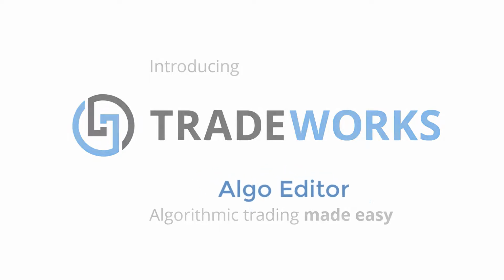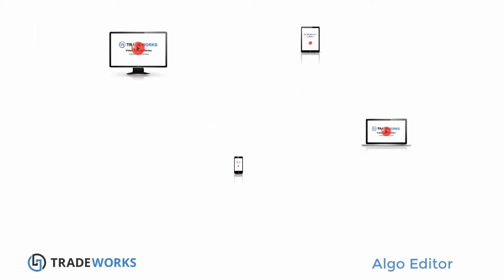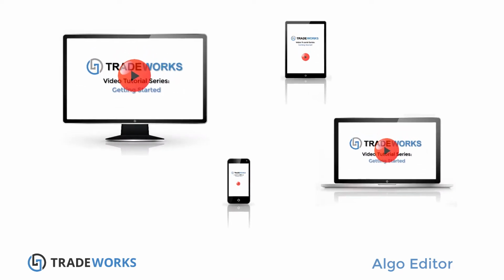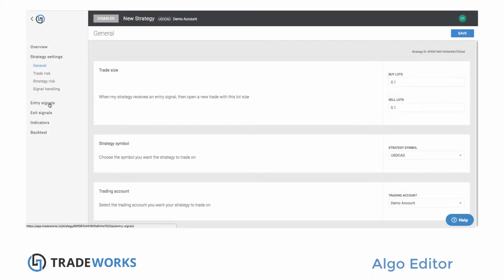best financial advantage. In this video, we will look at the new Algo Editor, which you will use to create entry and exit signals. If you haven't already, please review our Getting Started video and, very importantly, our Entry and Exit Signals video. Tradeworks has developed the new Algo Editor with you, the trader, in mind to give you the easiest, most logical, and most intuitive route to creating your strategies.